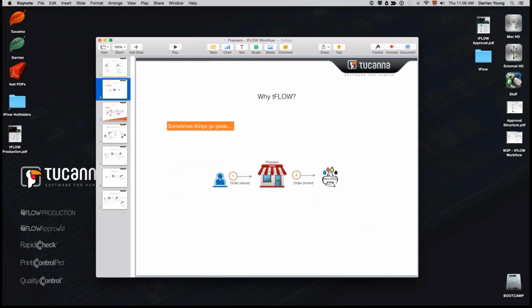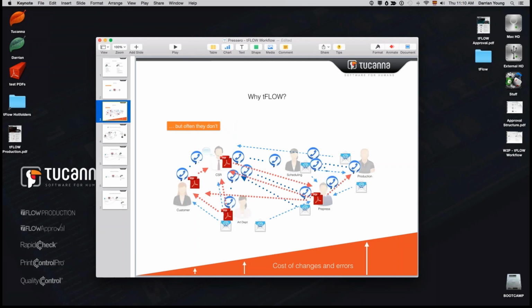The next question is, why tFLOW? Sometimes things go great, like this: the order comes in and is printed, but oftentimes they don't. And when they don't, this is where all that time comes in. How the communication is managed between all of these different people, the different players, is where so much time is lost. And this is what we want to solve with tFLOW.